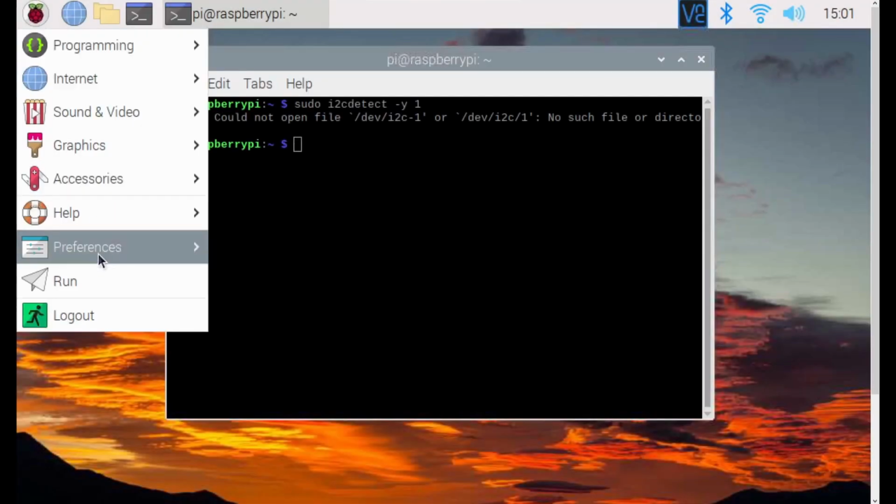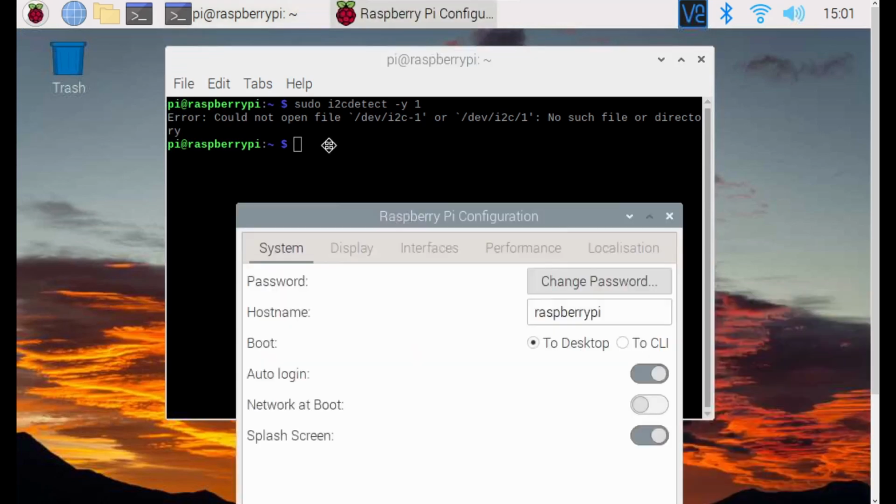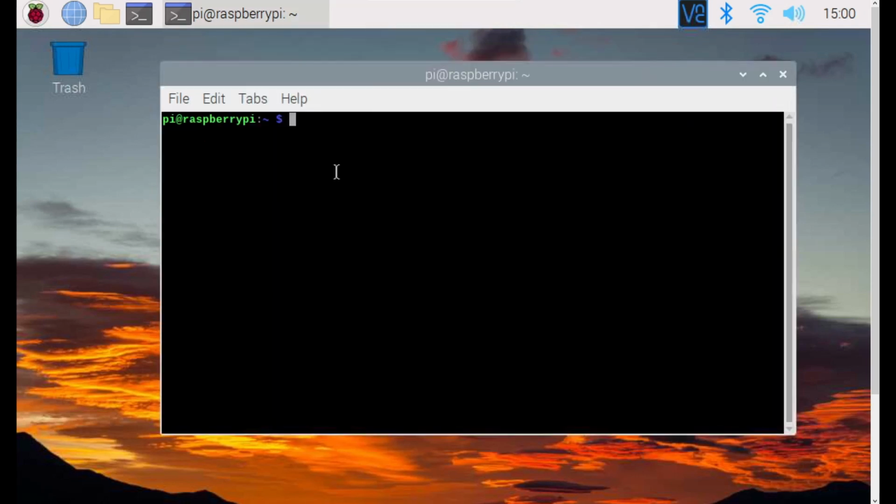Click on the Raspberry on top, then Preferences, then Raspberry Pi Configuration. Click the Interfaces tab, then turn on I2C. Click OK, then reboot the Pi.